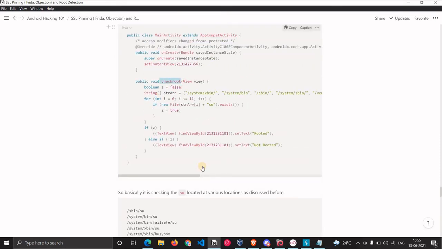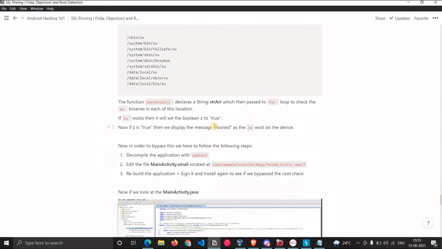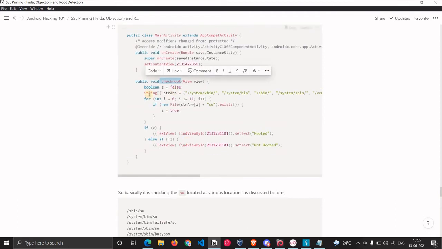So this is related to the code. It is saying that there is one function called checkRoot. This function declares a string array, which is then passed to a for loop. You can see that there is one for loop here.